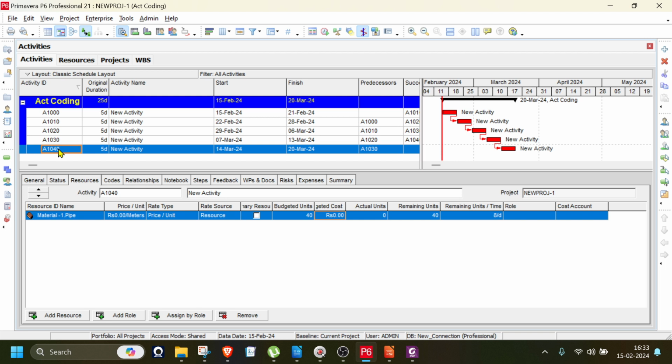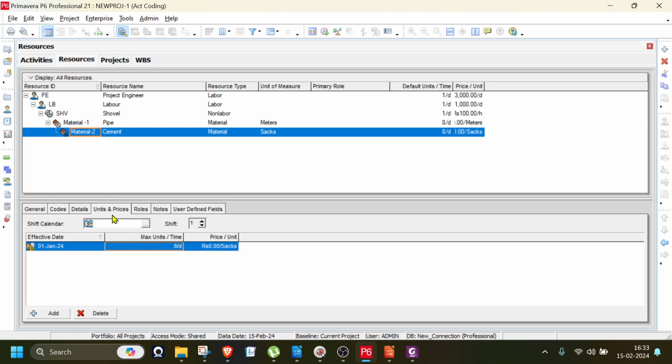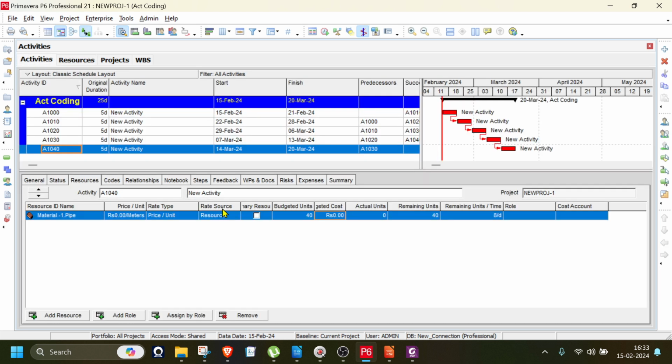Now please assign to activity 4 and activity 5. In activity 4 you add 600 meters of pipes, and in activity 5 you add 250 sacks of cement. Add it. Let me see.